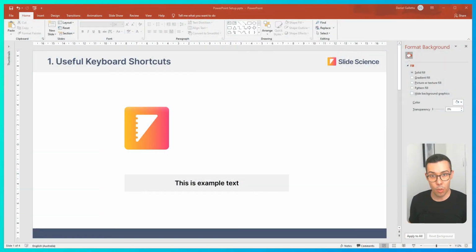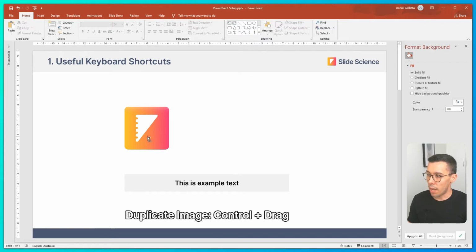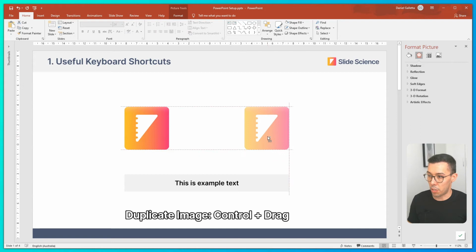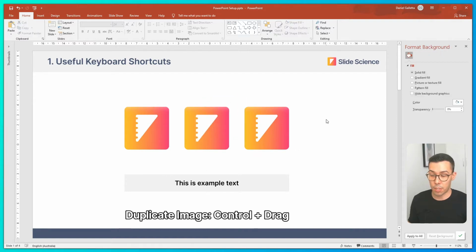Let's start with keyboard shortcuts. Now I'm not going to go through every single keyboard shortcut in PowerPoint, but I will go through the ones that are useful and I use every day. So I've put an image on this slide and I want to make a duplicate of the image. So the first thing I do is I hold Control and I click and drag away from the image. And you can see that's duplicated the image. And I want to do that again, so I'll hold Control, click and drag, and now I have 3 images.